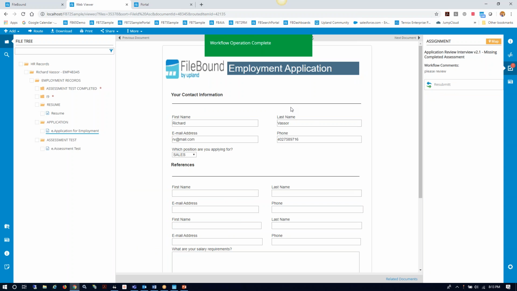As I hit save and continue, you'll notice that it said workflow operation complete, and it definitely keeps me within that viewer. So if my work was done, I would no longer have any assignments or anything up over here. But what we'll see is that for some reason this resubmit button came up.